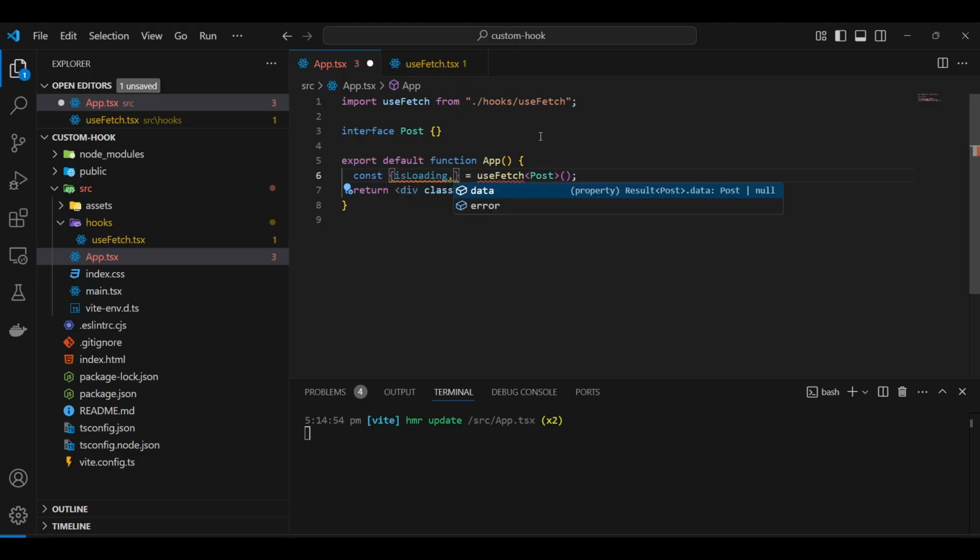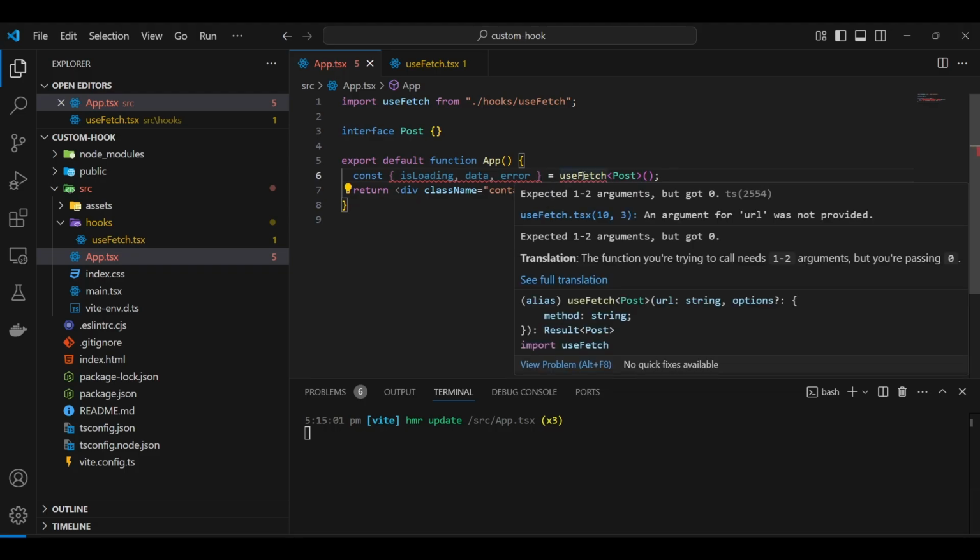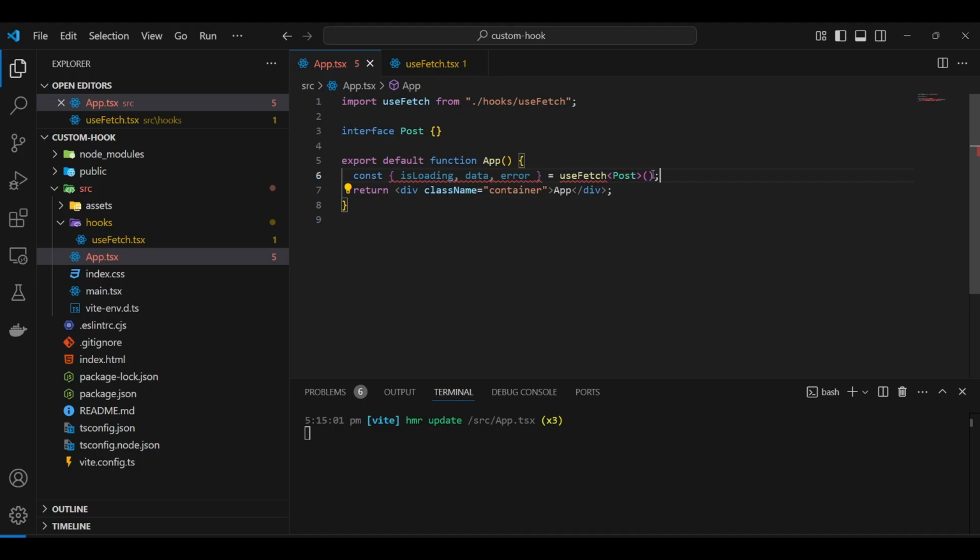Is loading, data, error, or is it complaining? Ah, yeah, URL also needed to be typed. So for now, what I'll be using is the JSON placeholder API. So let me add that. jsonplaceholder.typicode.com/posts. So this should work fine.